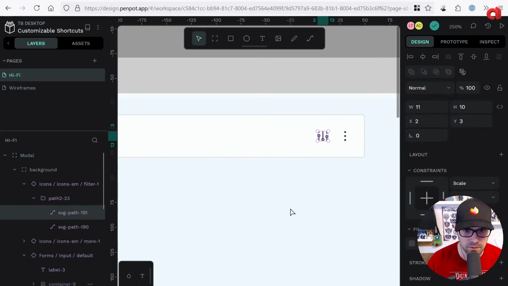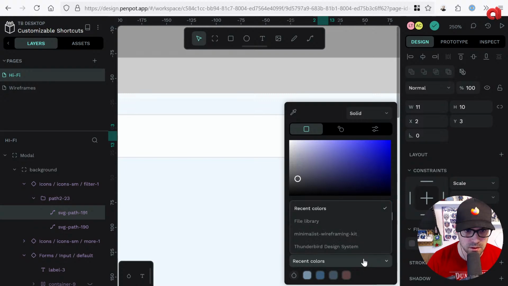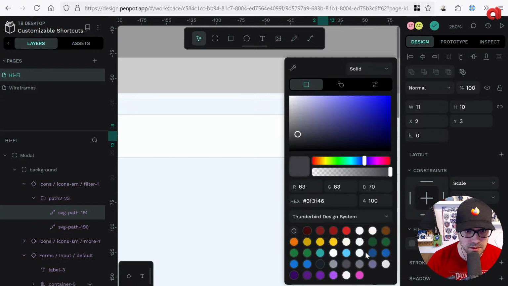Can I change the color of this? Can I use assets here? No, recent color. Thunderbird design system. There you go. Give me the name. Mute it.